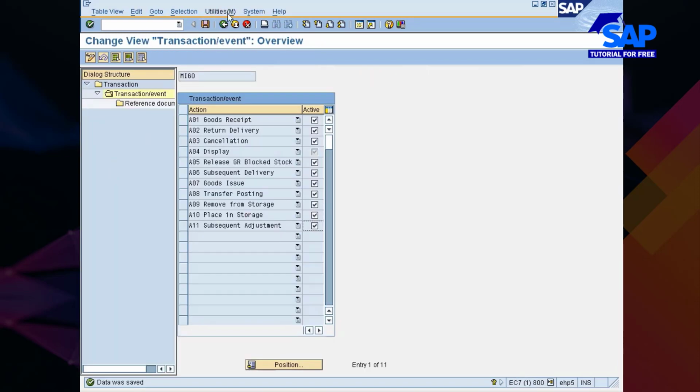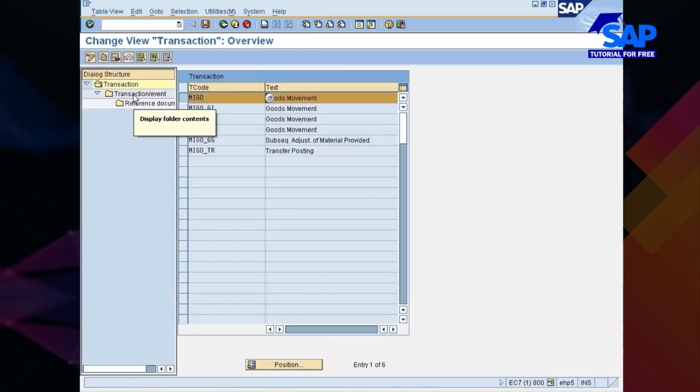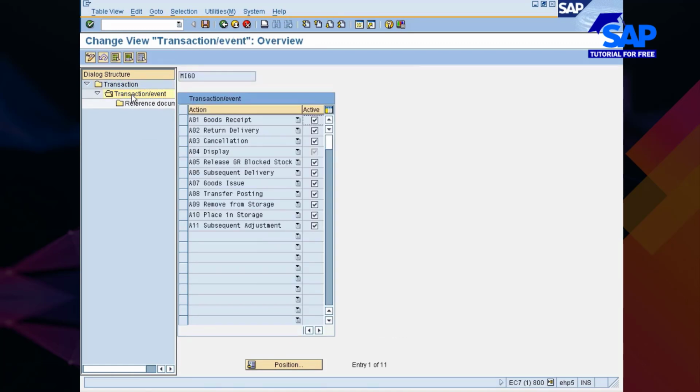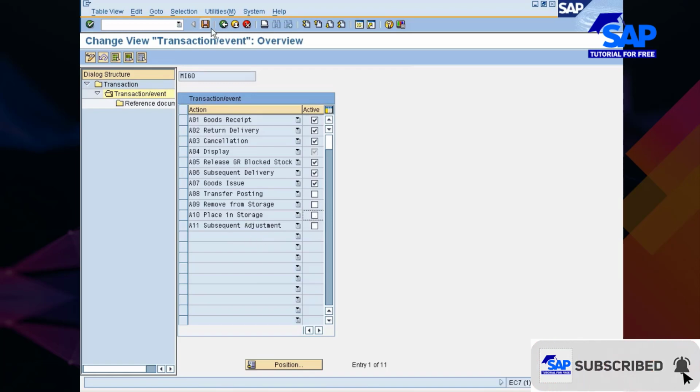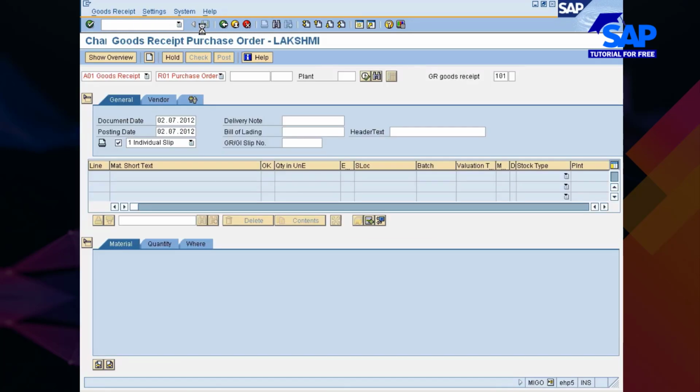Come to this place. Choose MIGO. Go to the transactions array, the ones which you do not want. Subsequent adjustment, I don't want it. Transfer postings, I don't want them. I don't want any of these transfer posting related and subsequent adjustment. Just check, save it. Now if you refresh your MIGO screen, you don't see them here. So this is how you can control the transactions to be performed using MIGO.